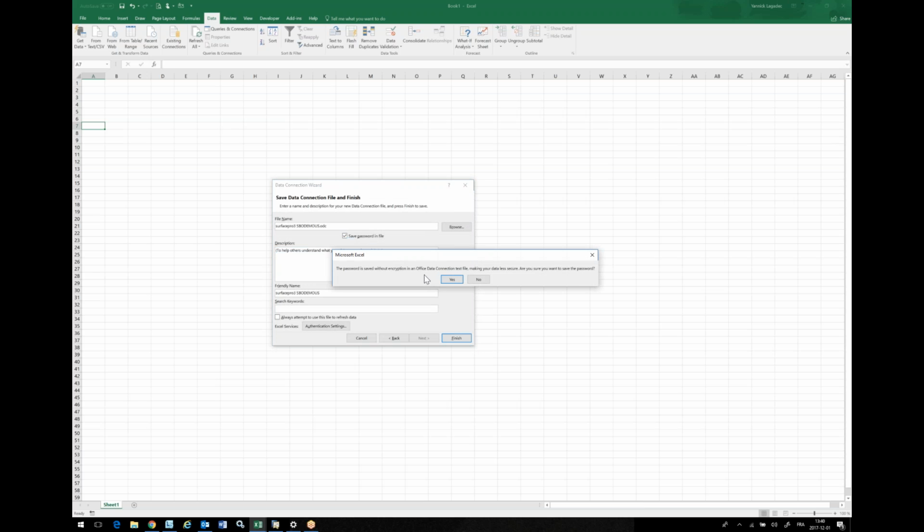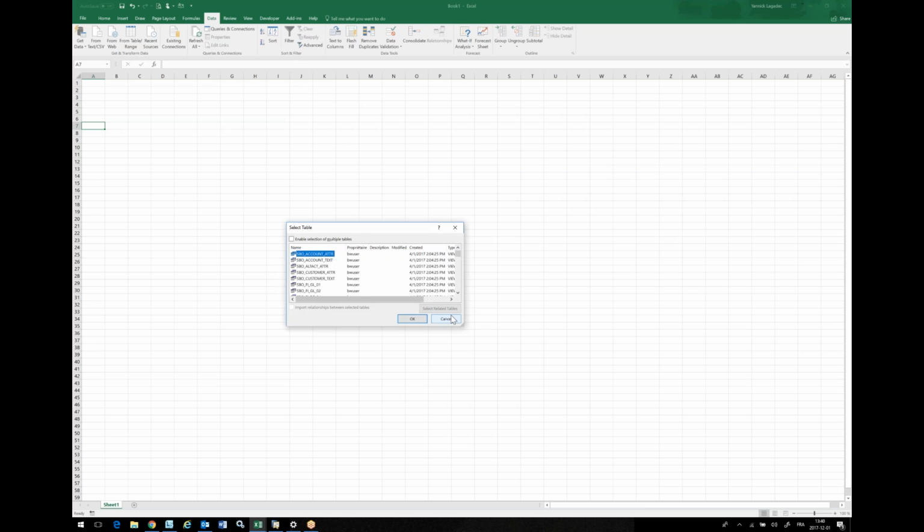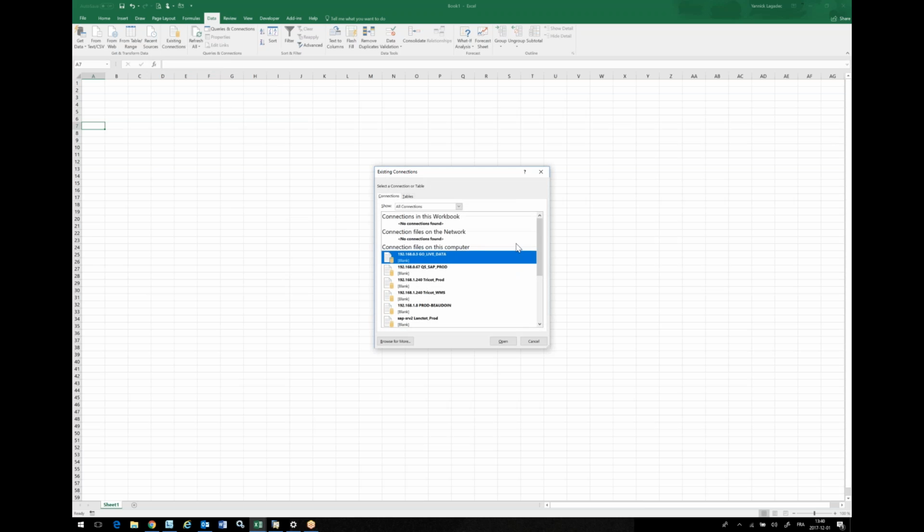I can save that password to avoid having to enter it each time. Click finish. It was already existing. So as you see, my source is created. Then the only thing I need to do now is extract the information from that source, the data set that I need. So I select the data source that I have just created. It's SBO Demo US.